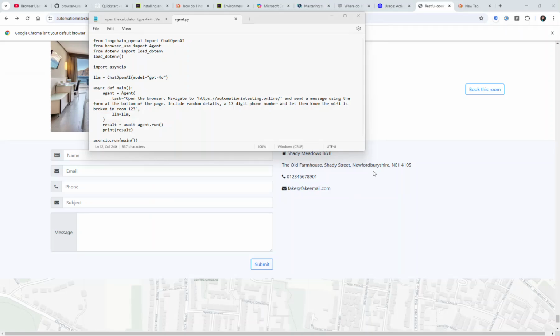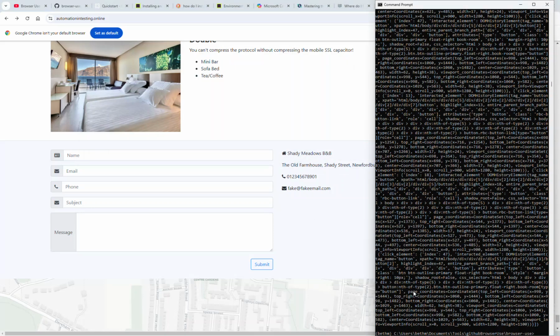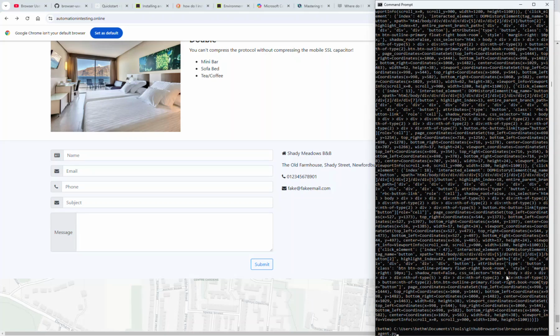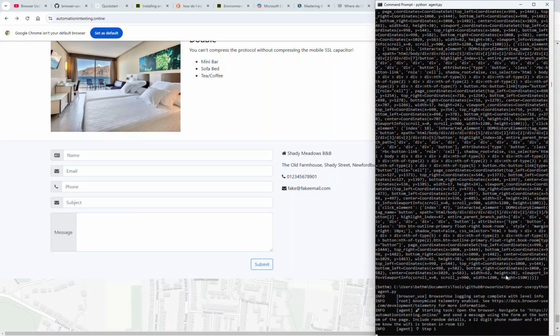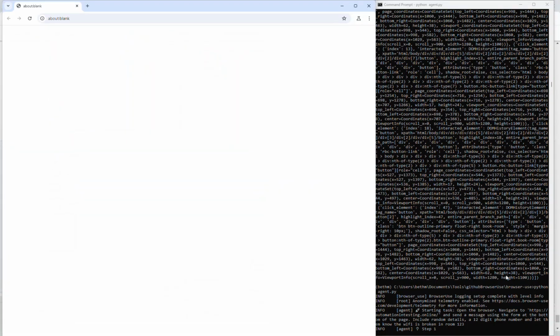Okay, I'm going to try this one more time with a bit more of a simple request. So I'm going to ask it to open the browser, navigate to Restful Booker. This time it's going to use this send a message function at the bottom of the page, and I'm going to ask it to include some random details, a 12-digit phone number, and let them know the Wi-Fi is broken in room 123. So see if it can construct a suitable message for me. Okay, so I will go ahead and call that python agent.py from computer use, and off it goes.